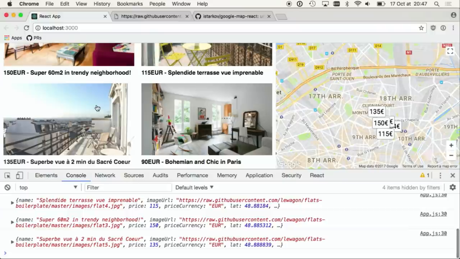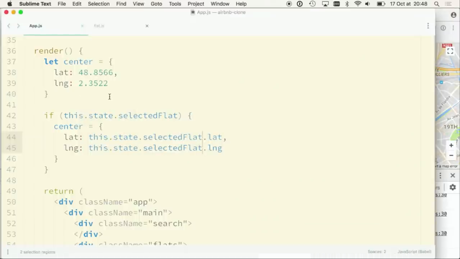Okay? It's working. And you see, again, I didn't touch any HTML, I didn't touch any CSS, I didn't try to touch my DOM, etc. It's just a matter of changing my state, and the render method is called automatically by React, and React does the heavy lifting of changing stuff on the UI. And that's where React is really, really powerful.